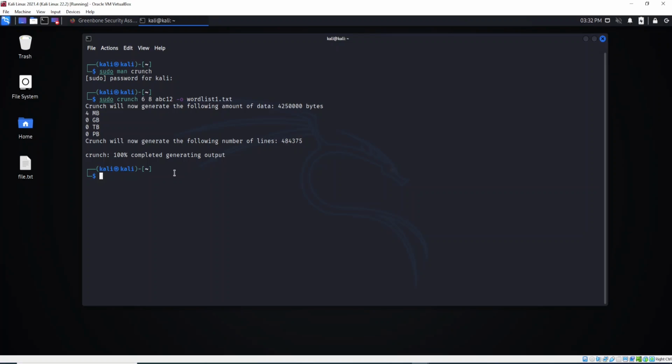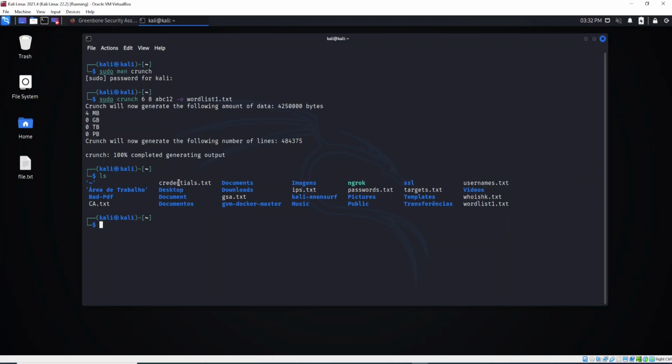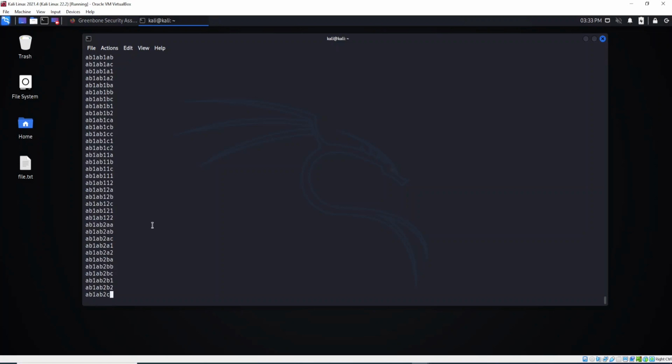So now what we can do is see the passwords. For that, let's type ls, just to make sure the file is here. As you can see right here, wordlist1. Let's open it and hit enter. As you can see, this is too big. I will press Control C just to stop. But here you see the combinations go from length 6 up to 8. This is the word list. You can create a word list using Crunch like this. Let me clean up the screen.